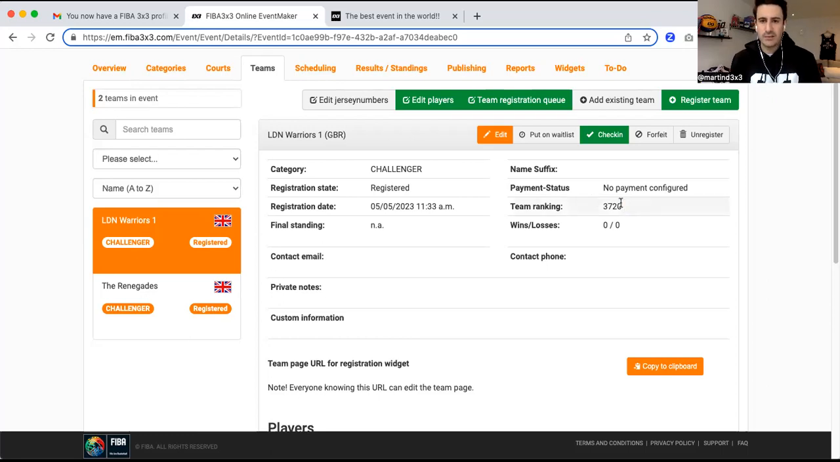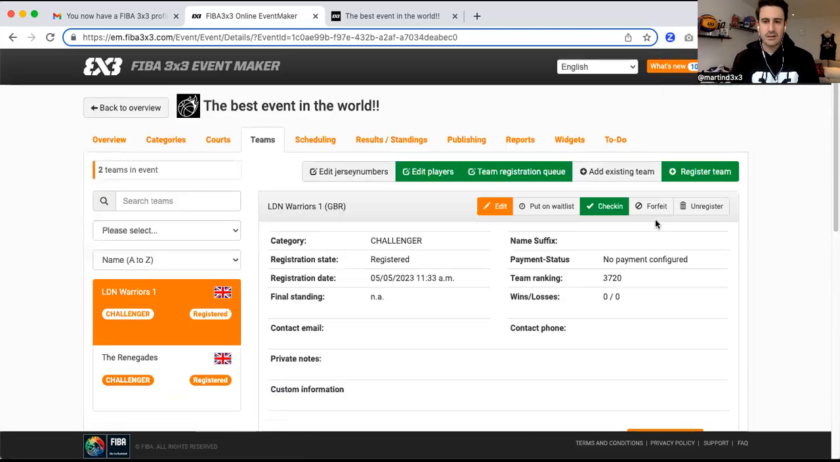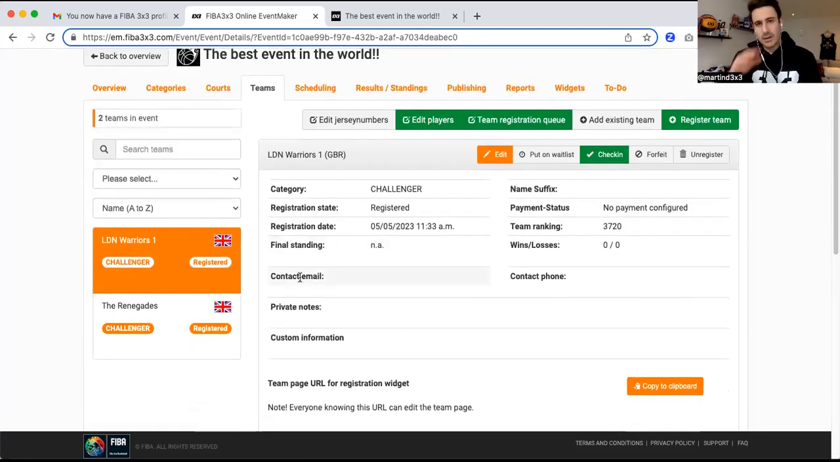Also, you'll note here it says team ranking. We're going to get onto that, and team ranking also gives seeds as well. So you're going to be able to see how to organize the teams, which we'll get onto very soon. So there you go. We've got 2 teams in there now.